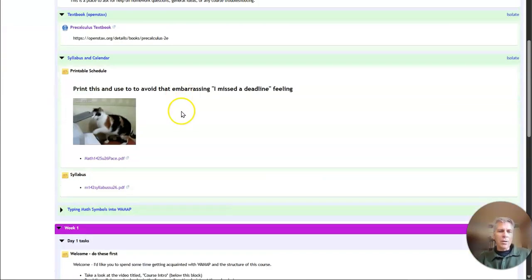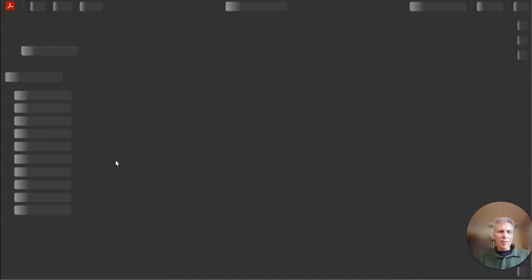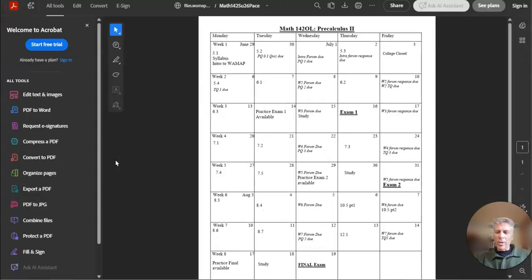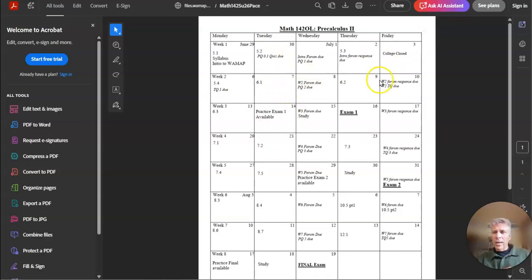Syllabus and calendar. So we have a syllabus. I'll talk about the syllabus in a minute. This printable schedule, I really strongly suggest you print this schedule. As a matter of fact, pause the video right now and bring this up and print it. I'll wait. No, seriously, print this out. If you print this out, you will see where everything's due. You will never miss any deadlines, and everyone's going to be happy.